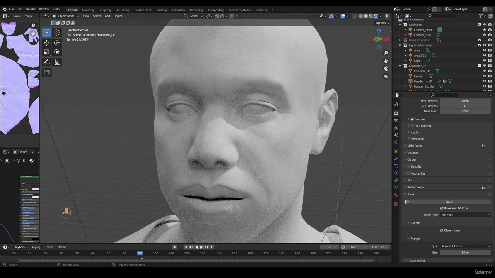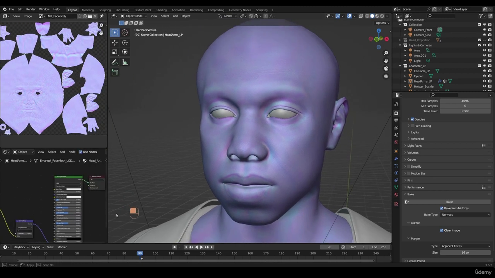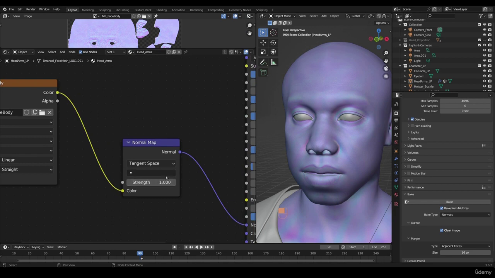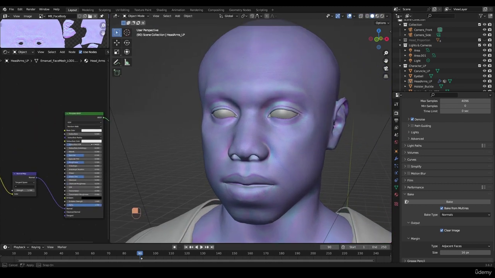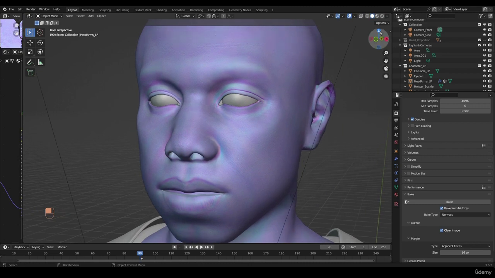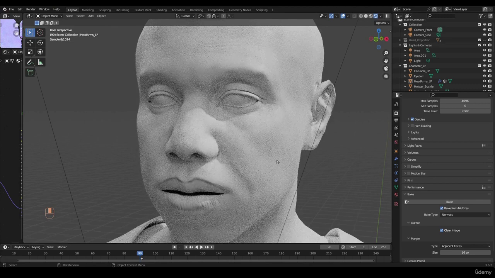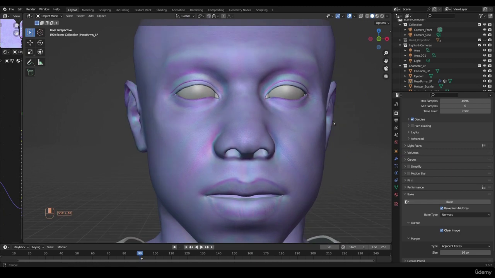Okay, if you want to see more of the pores and the wrinkles, you could go back to your shader editor, and on the normal map node here, we could crank up the strength of the normal map node. I'm going to set it to maybe 1.7. Alright, now that should make the details on the face more noticeable. So if I go and render again, alright, you could definitely see more of the pores on the nose, the wrinkles on the lips, the pores on here.